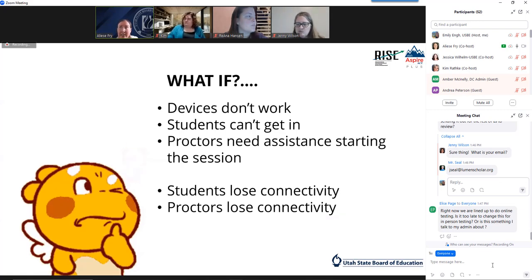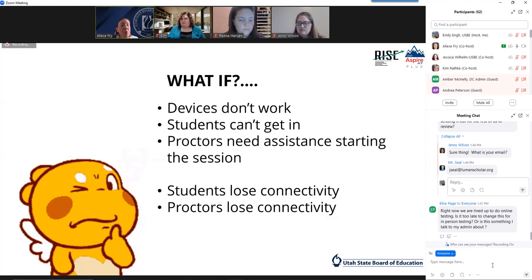If proctors need assistance starting the session, I would recommend that they reach out to the help desk for whichever system they are working with, purely because the help desk is going to be available instantaneously to provide support. You are welcome to reach out to myself as well. I just can't guarantee that I will be as quick to respond as the help desk phone number would be.